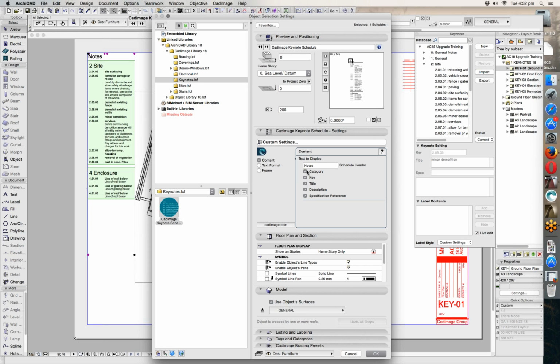So at the moment, you can see it's showing all of the content for everything, but you could pare that down a bit if you want to. You can change the header there. Obviously, it just says notes at the moment, but you could make that say whatever you want it to. And then we've got text formatting options very similar to the settings that we had in the label.